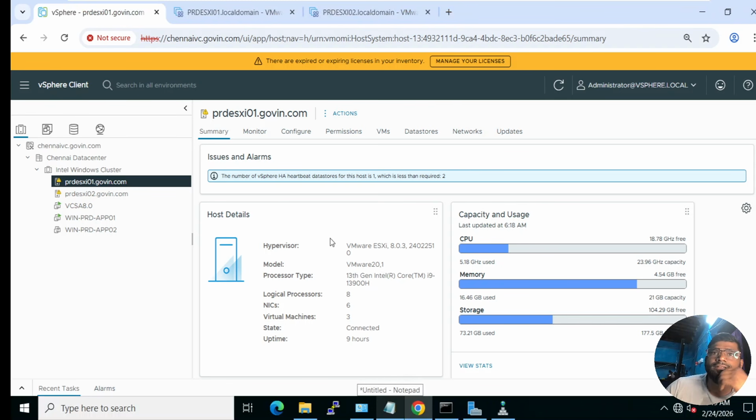Before creating the data store, we have to send a mail to the storage team to map the LUN to the ESXi host. For example, if you want to create a data store on this ESXi host, we have to provide this ESXi host's WWN number, PN number to the storage team. Once we provide it, the storage team will allocate the LUN on this particular ESXi host. After that, we can create a new data store.